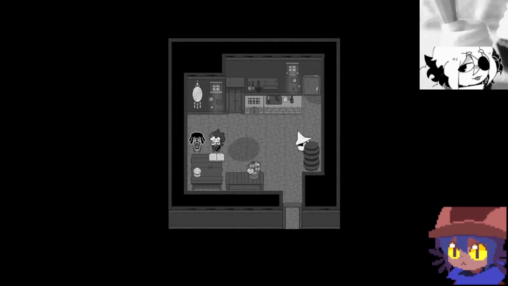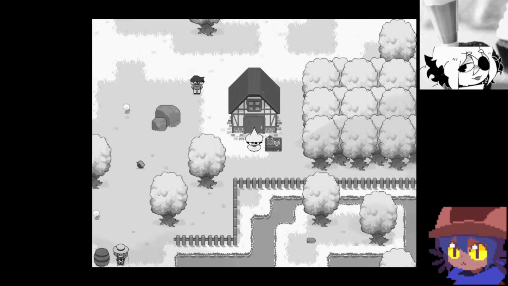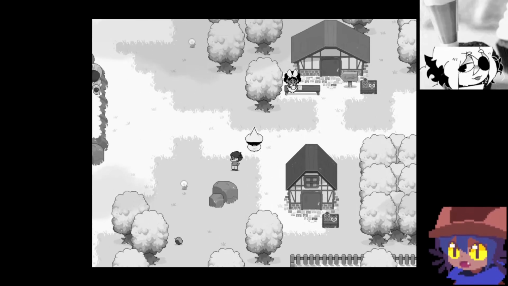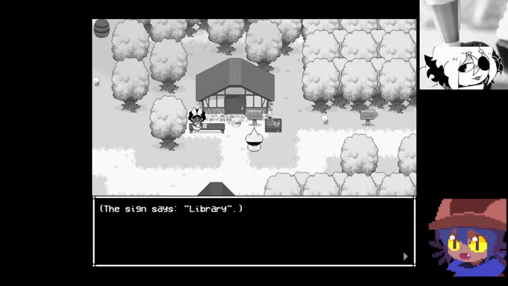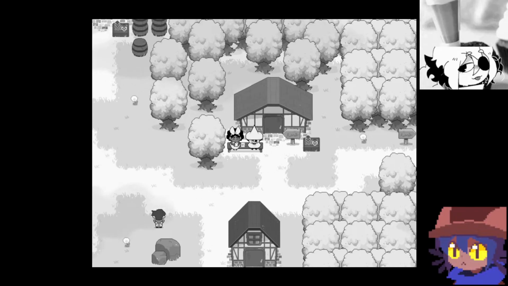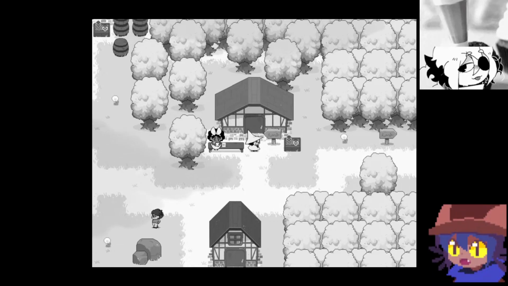That's a barrel. Okay. I am liking the premise of this game a lot. The sign says library. Oh. That is not what I meant to do. Oh. Okay.